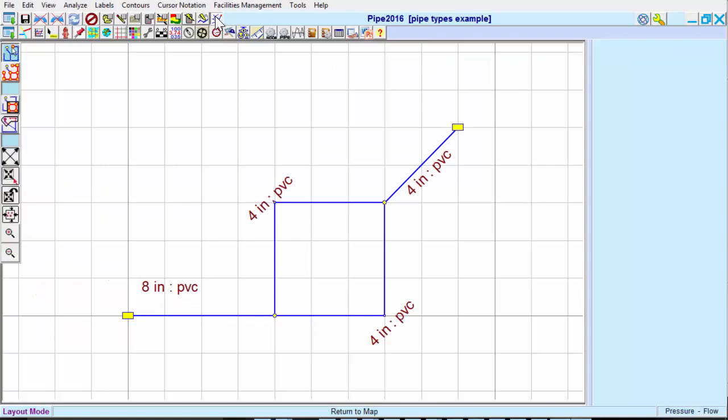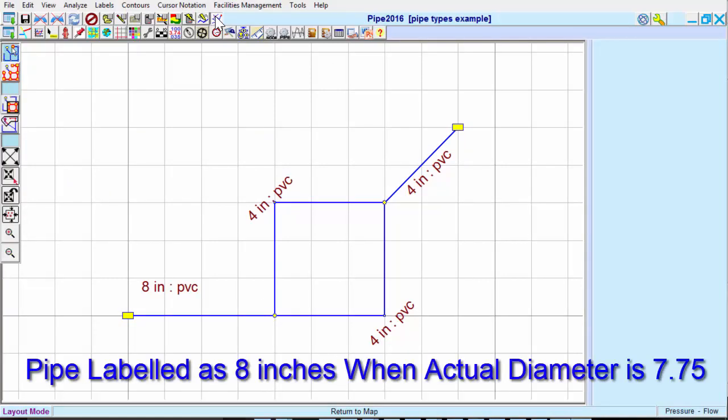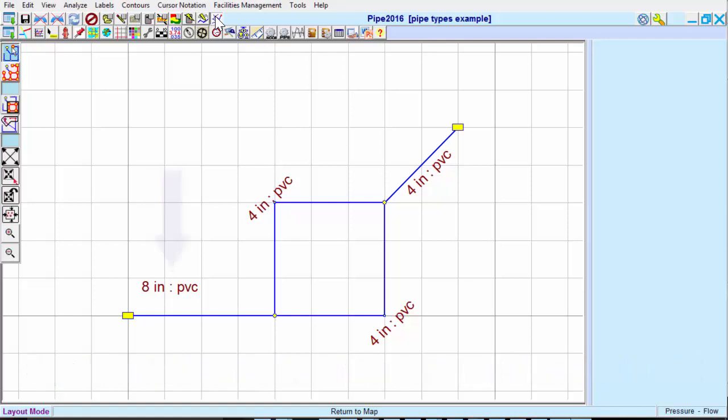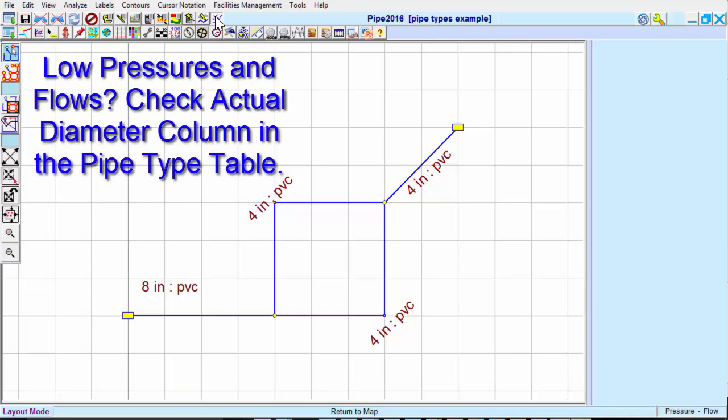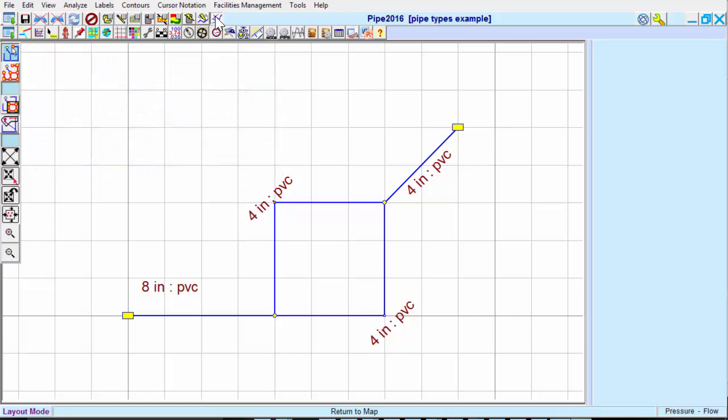However, back in the map view, we can see that the nominal diameter is used to describe the pipe instead of the actual diameter. The actual diameter column is a good place to look if you are seeing unexpectedly low pressures and flows in a part of your system, since any errors here aren't normally shown in the pipe info window within the map area.